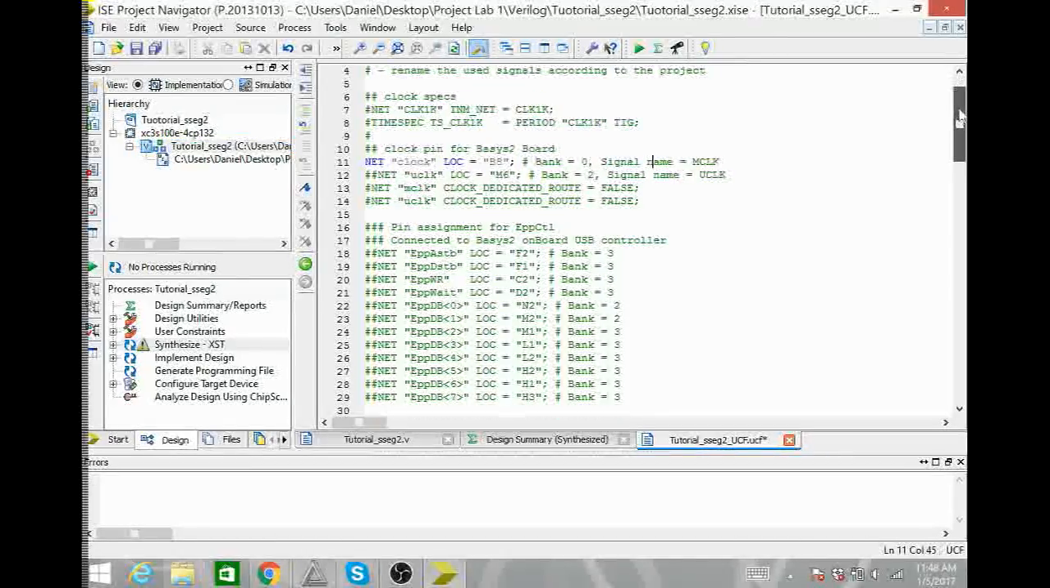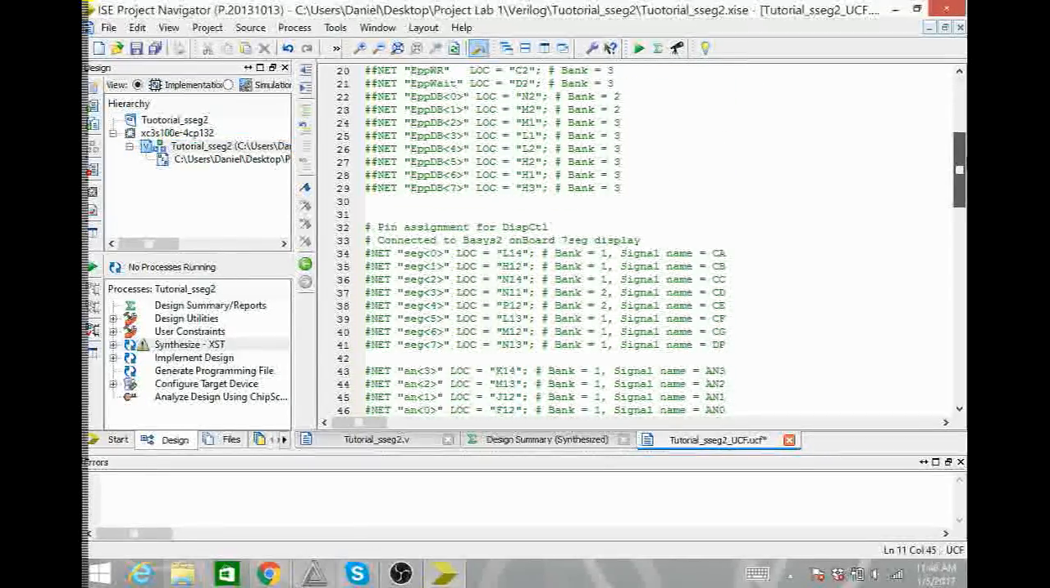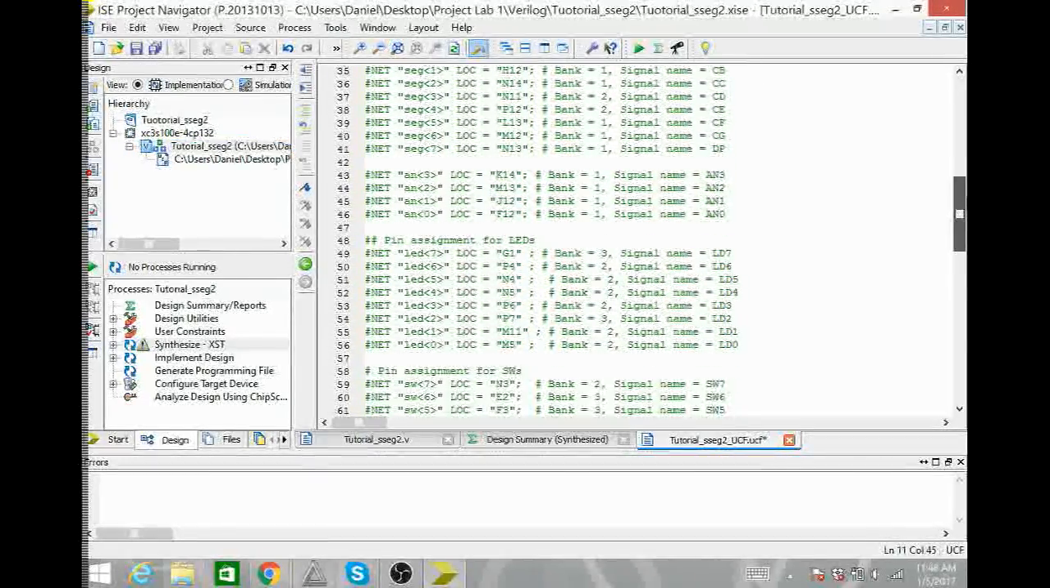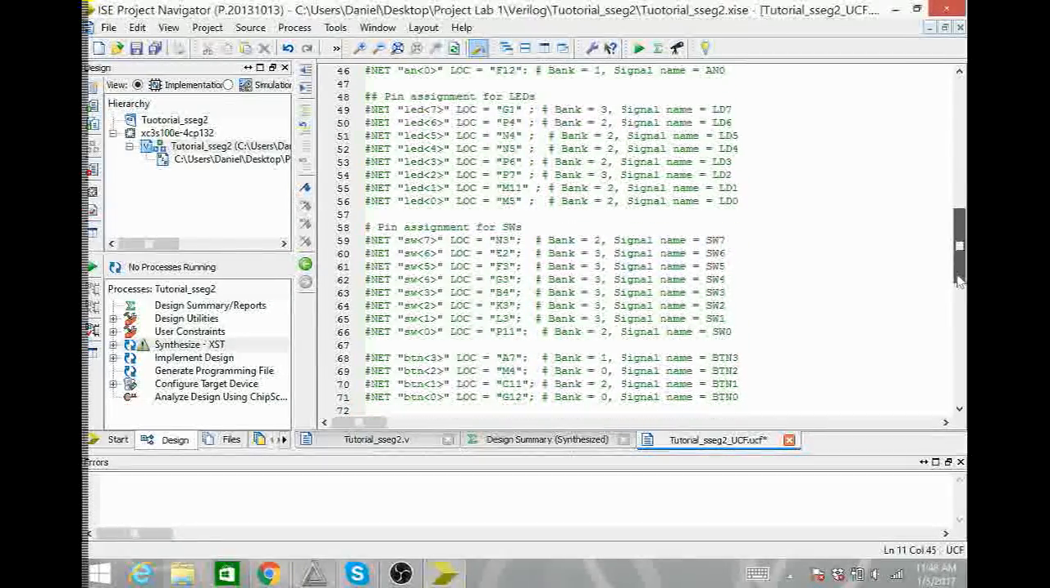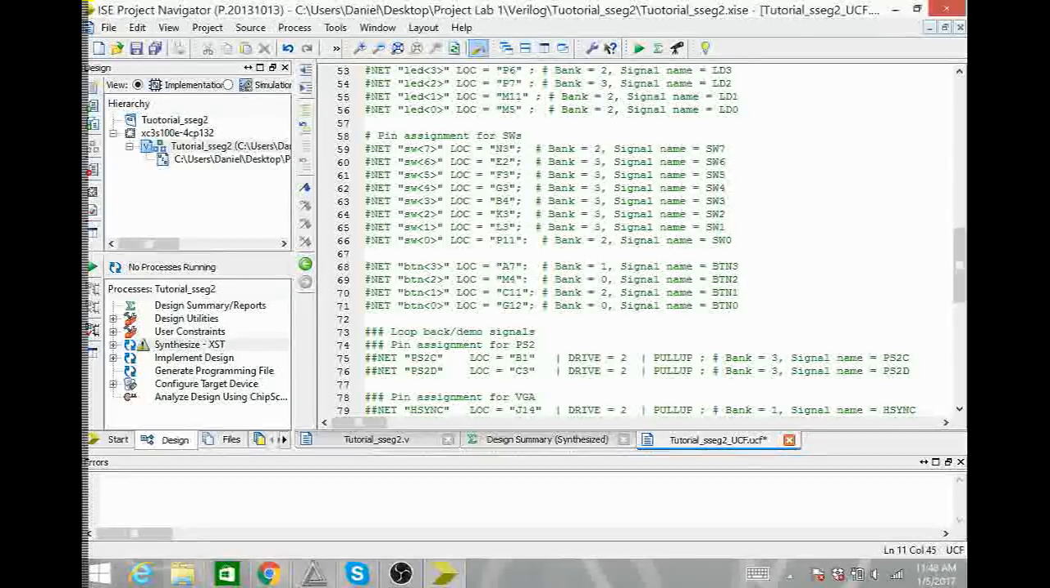So if you scroll down, we can see, so these are LEDs, these are switches, buttons. Here we go. So these are the buttons. We can remove the comment and replace this with our variable, which is called reset. And now reset is assigned to this location A7.